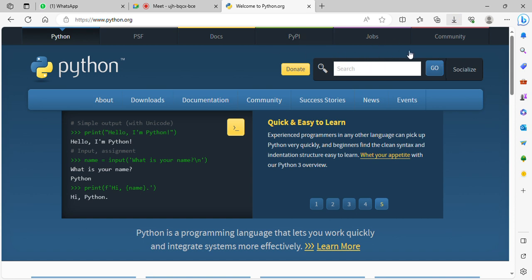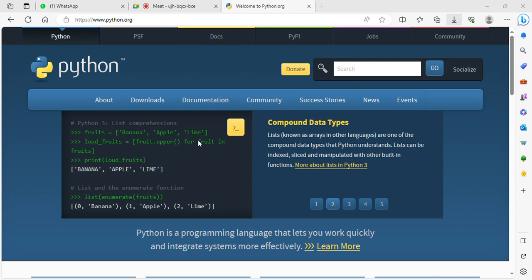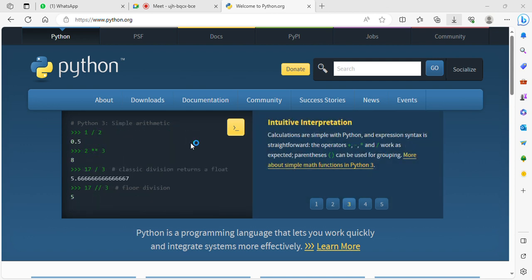Okay, it has been downloaded. Just go to the download folder. It will show you in this way. Okay, Python 3.11.5 AMD64. So what you have to do is just double click on this executable file. Okay, when you double click on this, then this window will appear.